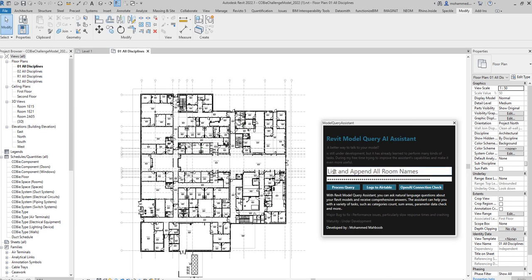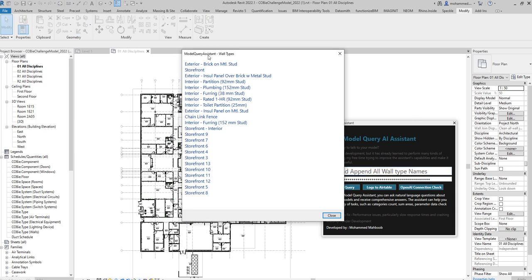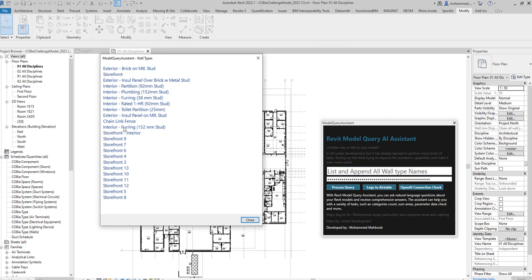So if I say list and append all wall type names, for instance, okay, still thinking. All right, so here we got all the different wall types that we have within this particular project.